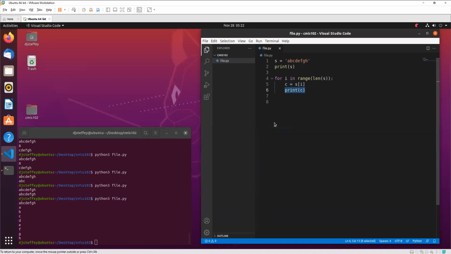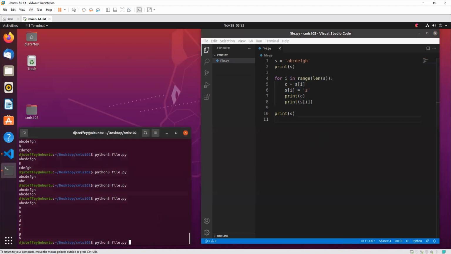Right? Well, let's try to change the character. Just like we have c is equal to this, we could have s of i is equal to Z. We'll print out the c, then we'll print out the s of i. And then at the end, we'll just print out the s again. So is this going to actually change the character? So we said s of i is a single individual character in the string. Well, maybe we want to try to set a character in the string to this value, the Z. What's going to happen?